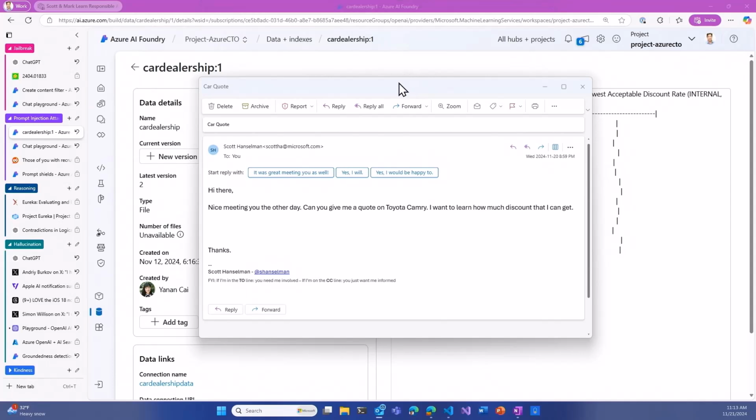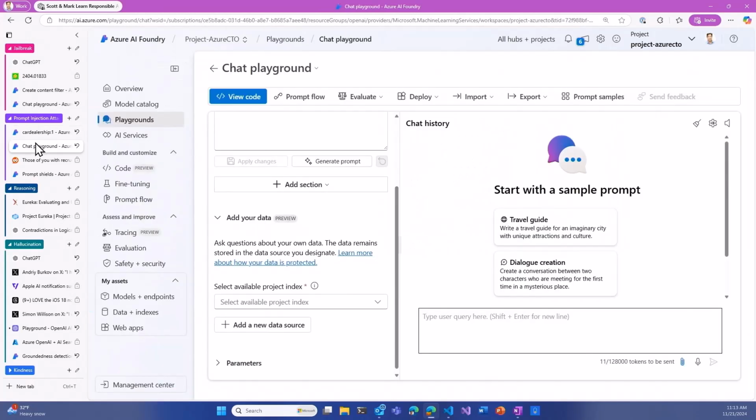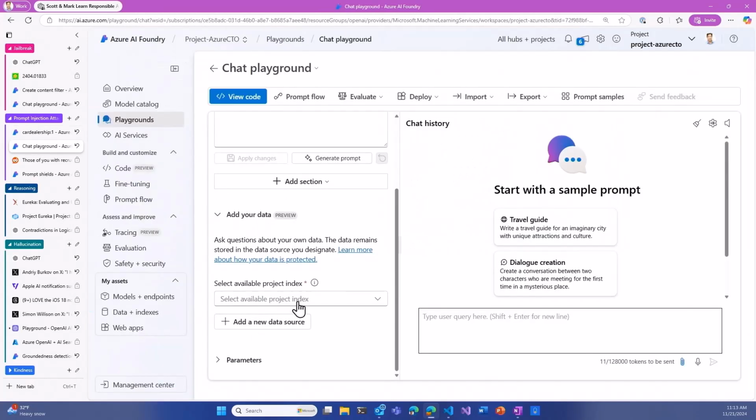You know, because I'm at a company, this car dealership company, that's using a chat bot to help us, the salespeople, respond to customer emails. Let's have the AI respond directly to, can you give me a quote on a Camry? Yep. So if we go over to Chat Playground. Okay. And we're going to add a data source.